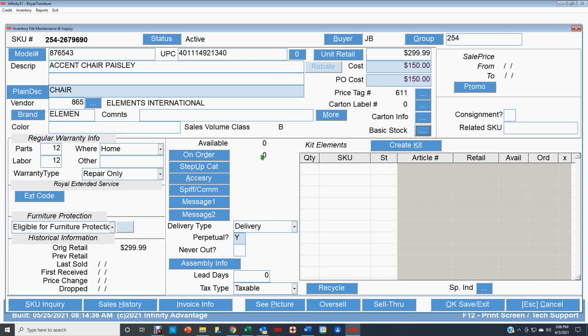If there were any on order already, it would show here. If there were any of these available, it would show here. Obviously, there's a new SKU, so it's not showing that. We're going to show in other videos the accessories, which is you can add on accessories to this item that would be suggested when a salesperson makes a sale. Here's where you would do that.